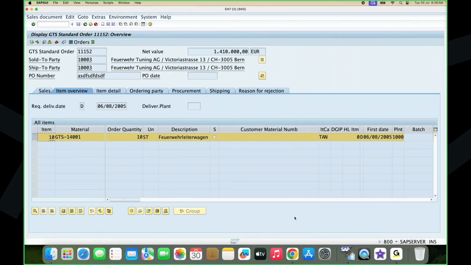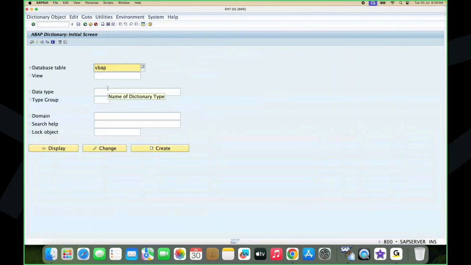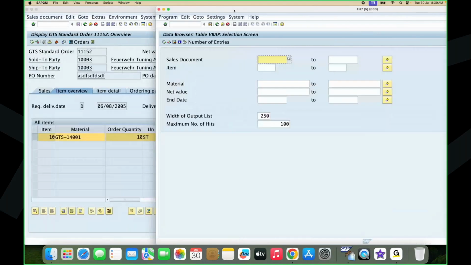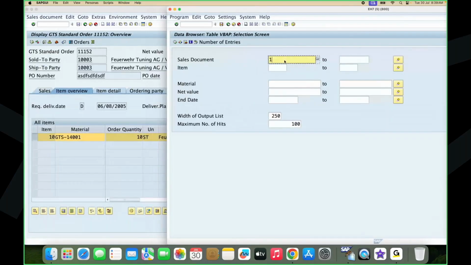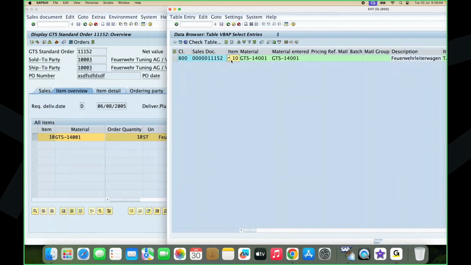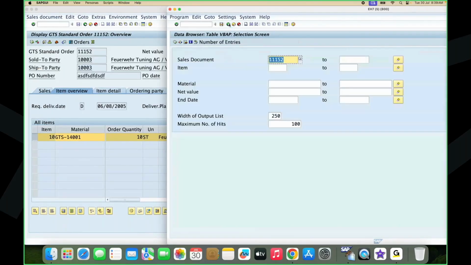Where will this data be stored? This data is stored in a table called VBAP. VBAP is the table where all the data for a sales order's item details is stored. If I pass a sales order number, I'll get the sales order item details. This sales order has a single line item, so a single item is coming. A few sales orders have multiple line items. So basically this table stores sales order item information.